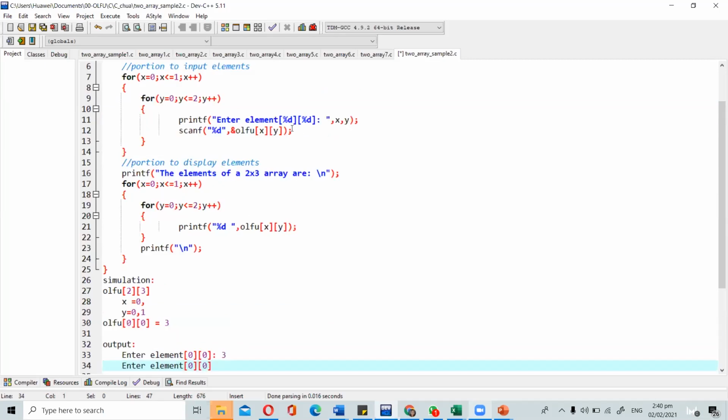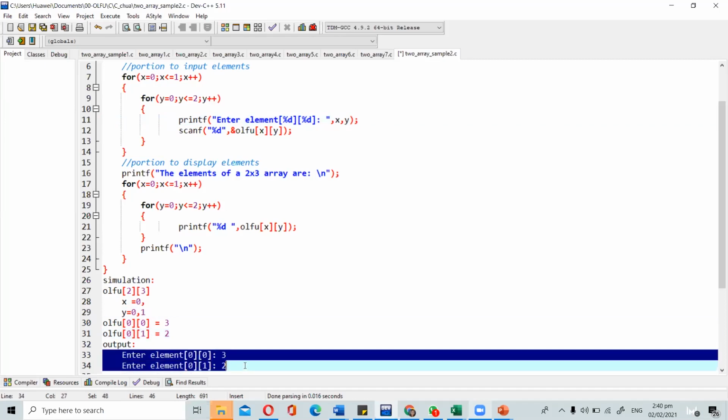Okay, pero iba na yung value niya. Yung unang value, %d, that is the value of x. So, ano bang value ng x? 0. So, 0 pa rin to. Tapos, yung pangalawang %d, the value of y. Ano ba yung value ng y ngayon? Hindi na siya 0. It is now 1. So, halimbawa, mag-input ako dyan, lagay ko 2. So, meaning, for OLFU index 0, 1, ang value niyan ay 2. Kuha po. Ito yung output ng program natin, guys, ha?